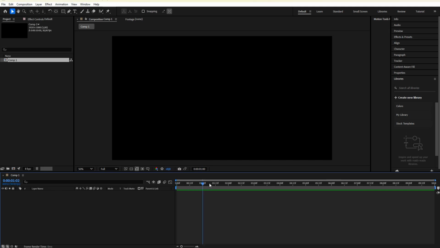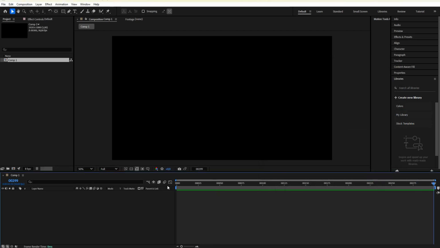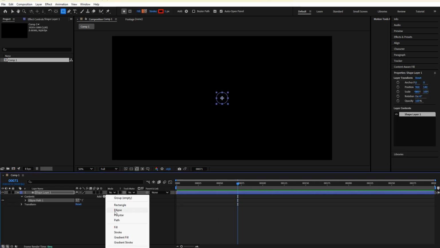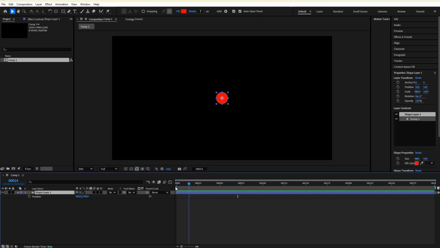First, switch the time display of the composition to frames for convenience. Now it shows the frame where our time indicator is located. In the composition settings, we can see the total duration of our composition in frames. Let's create an ellipse. We can animate any property.